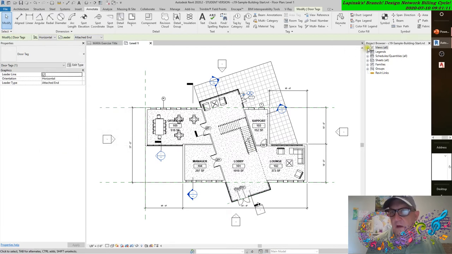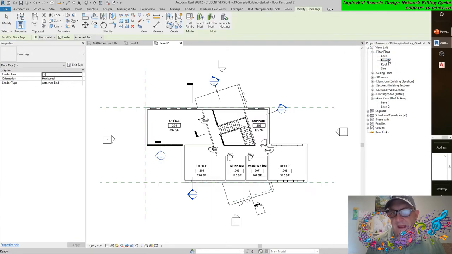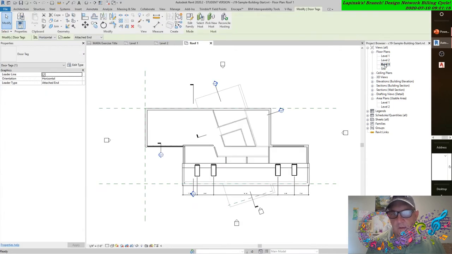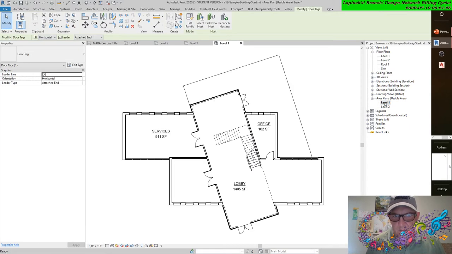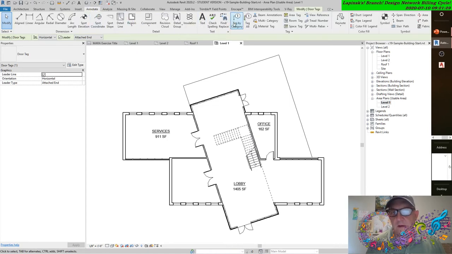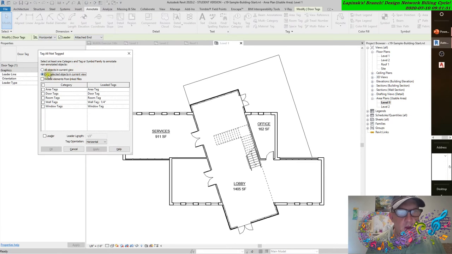Let's go to the second floor because these are probably already tagged. So everything's tagged here. Let's see what's going on the roof. Anything we could tag here? Not really. Maybe area plans. Let's go to the area plans and see if we can tag some stuff here. Annotate, Tag All Not Tagged. Only selected objects in the current view, or all objects in current view. Include elements from linked file. So these are the options, and we're going to get into that.